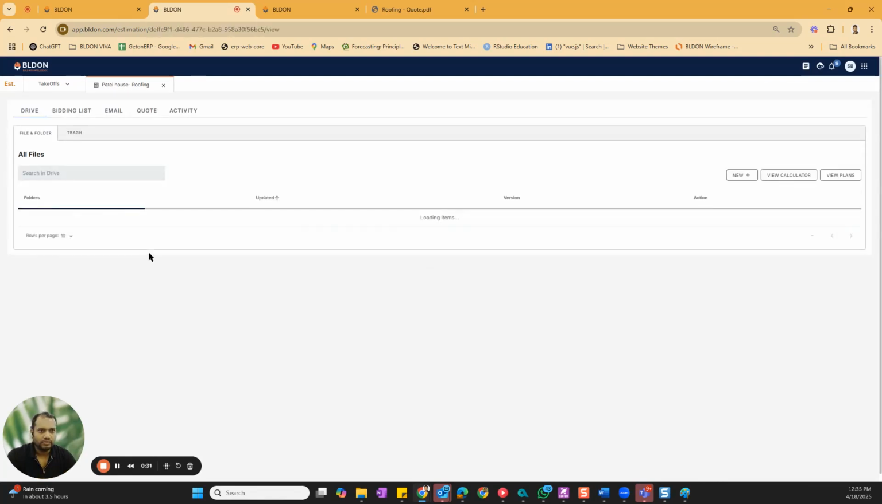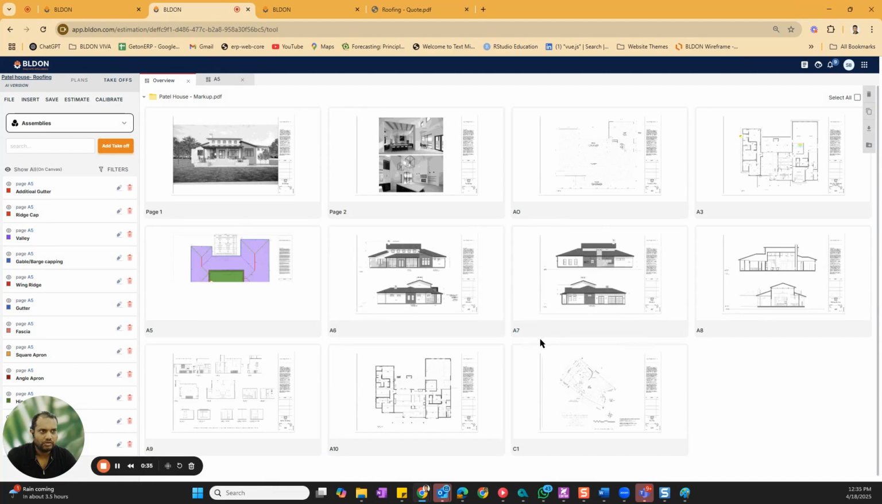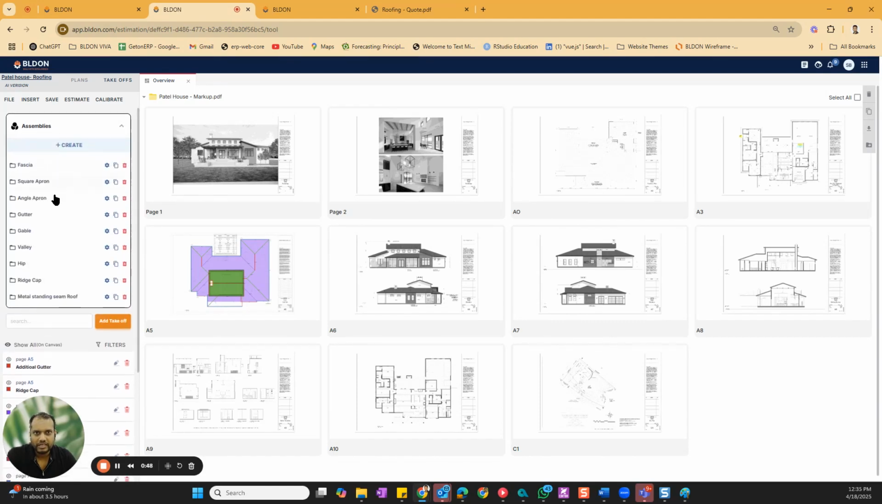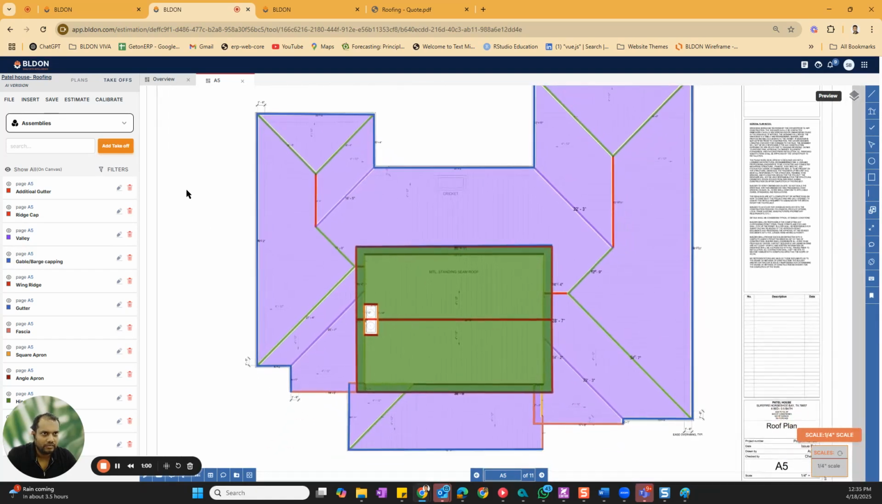So once you go into that project, you can click on view plans. As soon as you click on view plans, you will see an overview page. In the overview page, on your left side, you will see exactly the page numbers where we did the takeoffs and the name of the takeoffs. Here are the different assemblies we used as per the specs specified on your drawings. And then click on any of these drawing sheet numbers and it will take you over there.